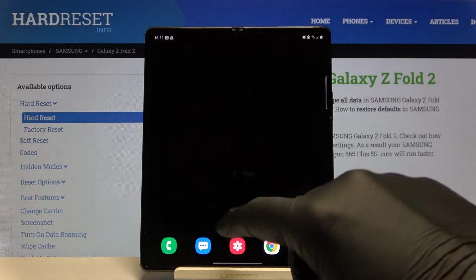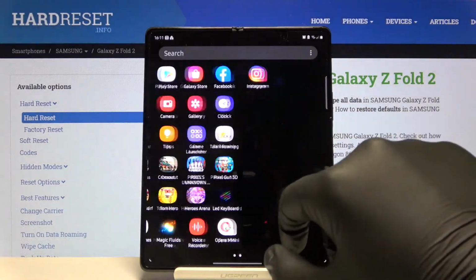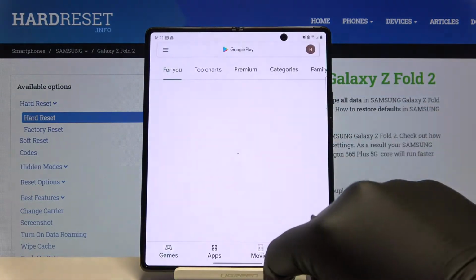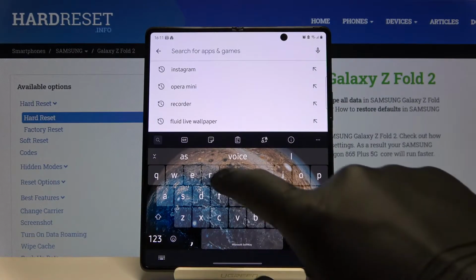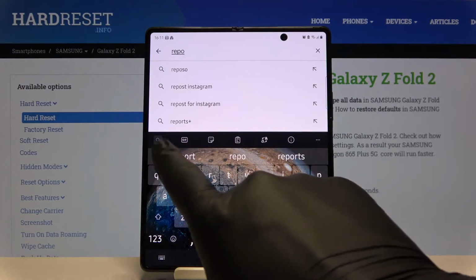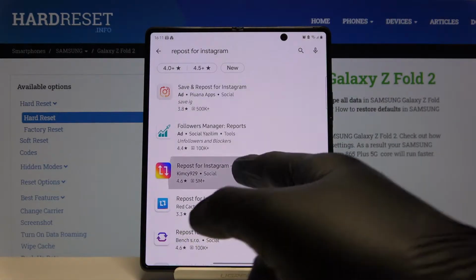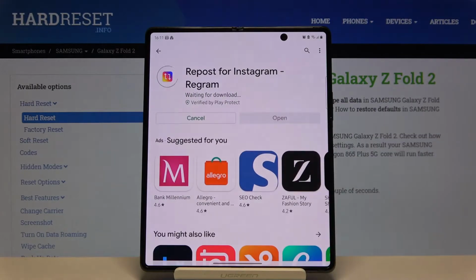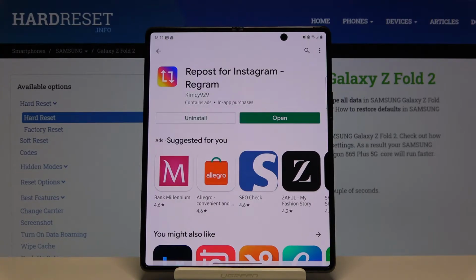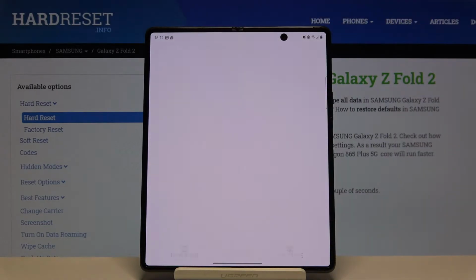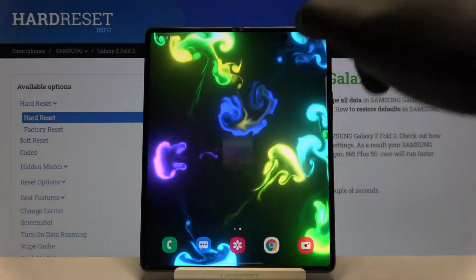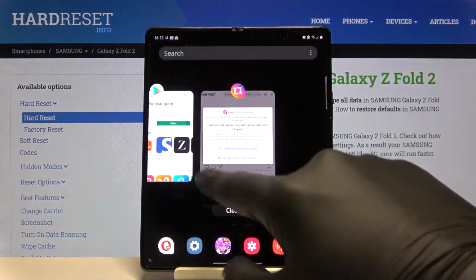After that we have to go to the Play Store and type in the search bar Repost for Instagram. You can also take it from this quick list, and we have to get this application from KimC929. So let's get this application. After that, just open it, close it, and open your Instagram.